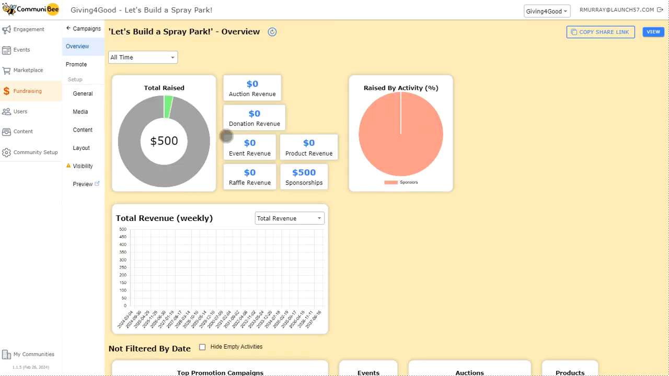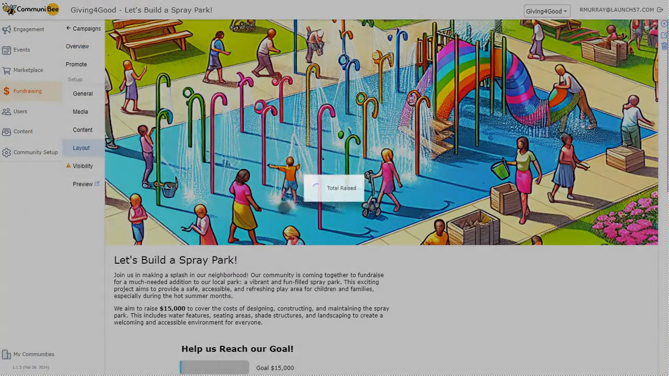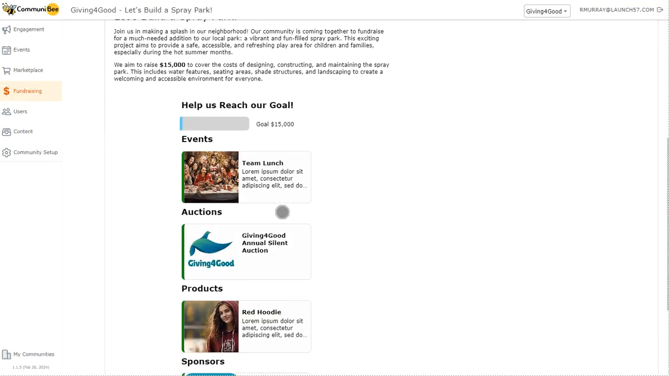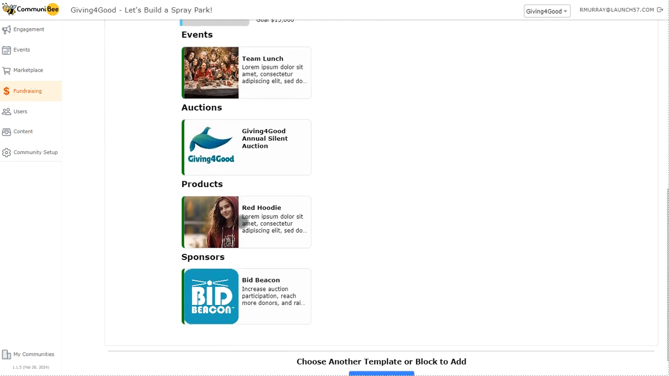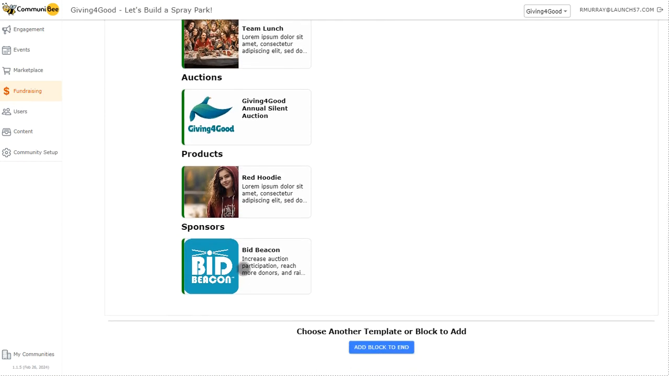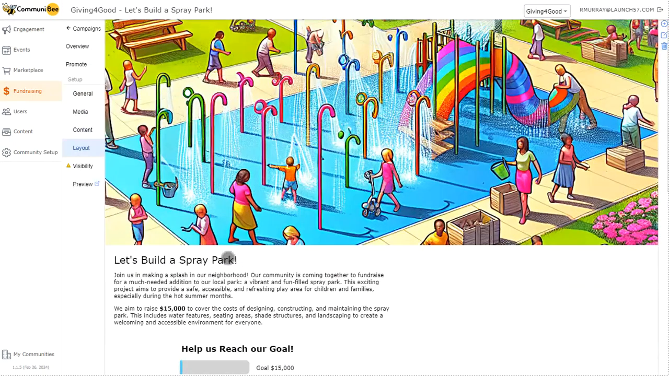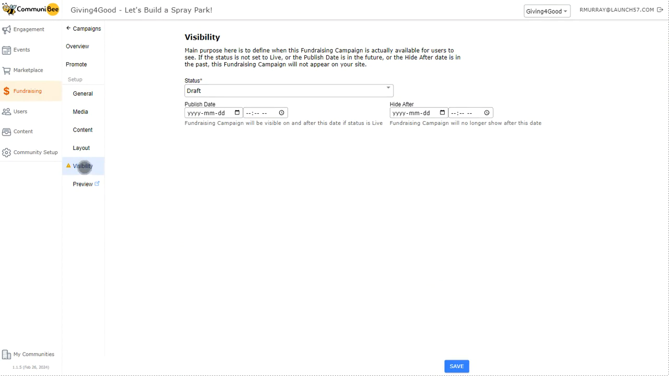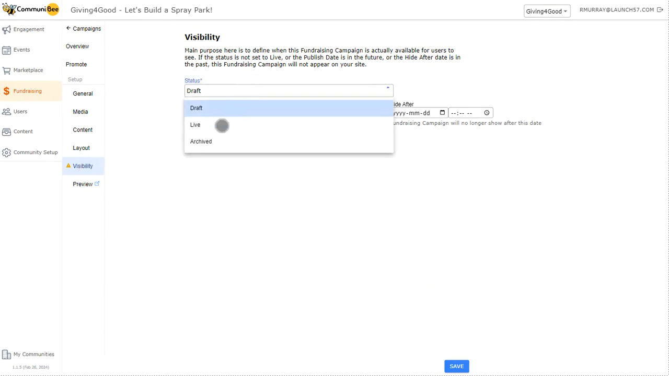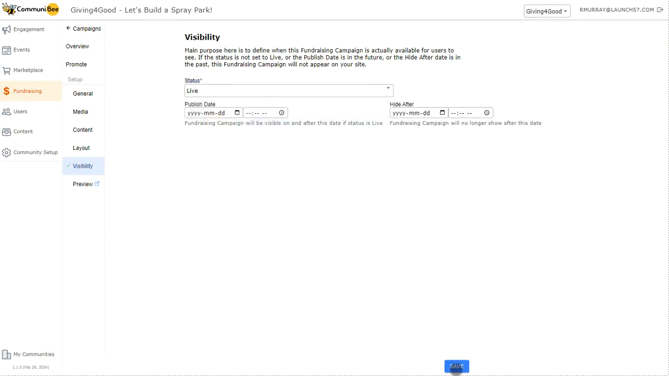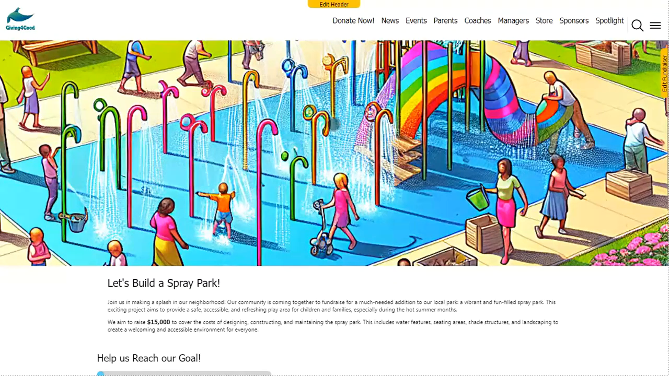And at any point, you can always come back to the layout tab for that campaign. So now we can see that we now have the event, we have an auction, we have the product, as well as the sponsor. And if we want to get a more accurate sense on what this page will look like, we can go back up, navigate to the visibility tab, and we'll change the status from draft to live. And once you've done that, hit save, and then we can click on the preview tab. And this will open up in a new window. So this is what our campaign page looks like currently.